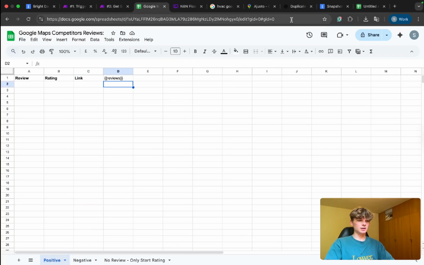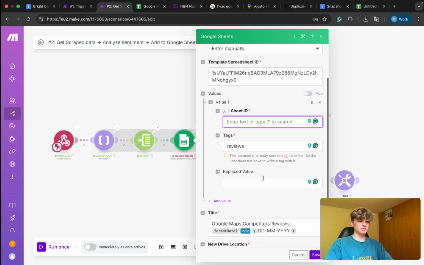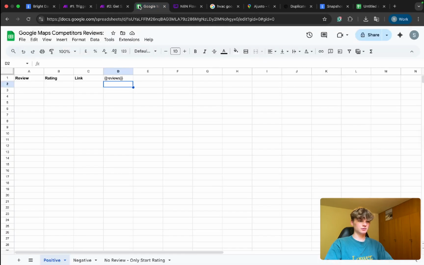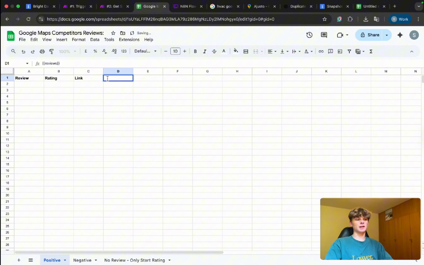I think the sheet ID is just 0. I think it's this one after good, because it changes here and it changes there. So I think it's just 0. The sheet ID is 0, I think. Replaced value. Do I need to replace this? No, I don't need to replace this. So I'm going to make this white so you cannot see it.